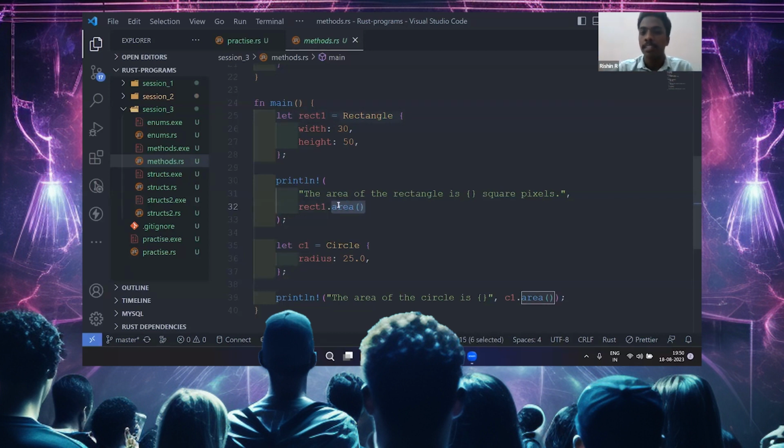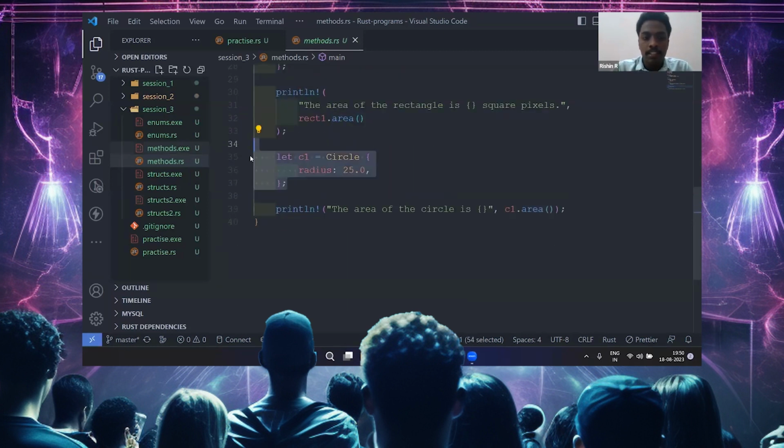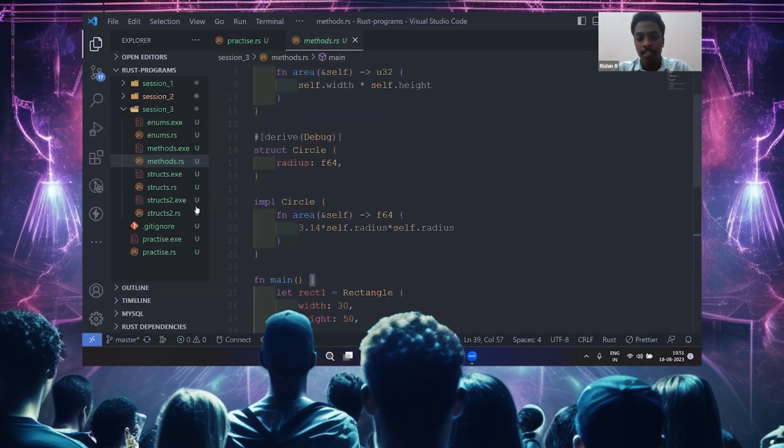Basically, what we do is we can use a .area function to call the area function that is specified inside the impl block, that is defined for the self, and the self here is Rectangle. Now you see I have created a circle variable c1 which takes the radius 25.0, and then I am calling c1.area. Now what if I did not use the impl? If I did not use the impl, then I cannot define two functions with the same name area taking different parameters. Okay. So now with impl, it is possible.